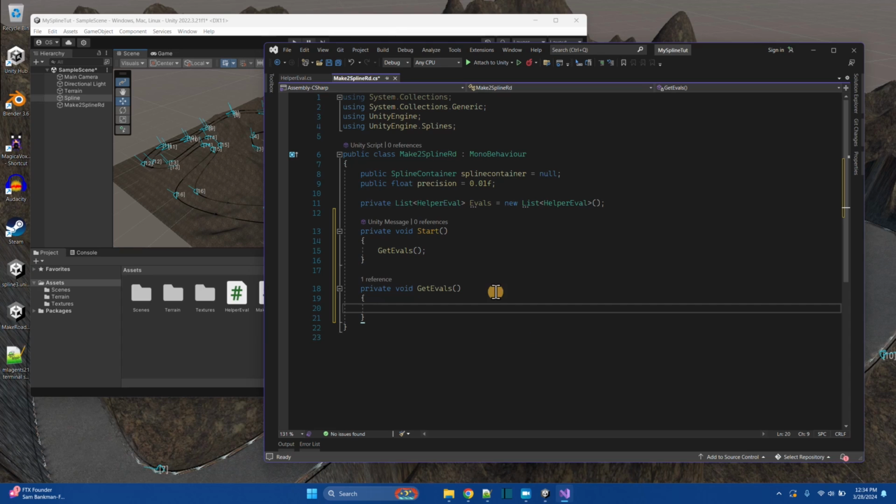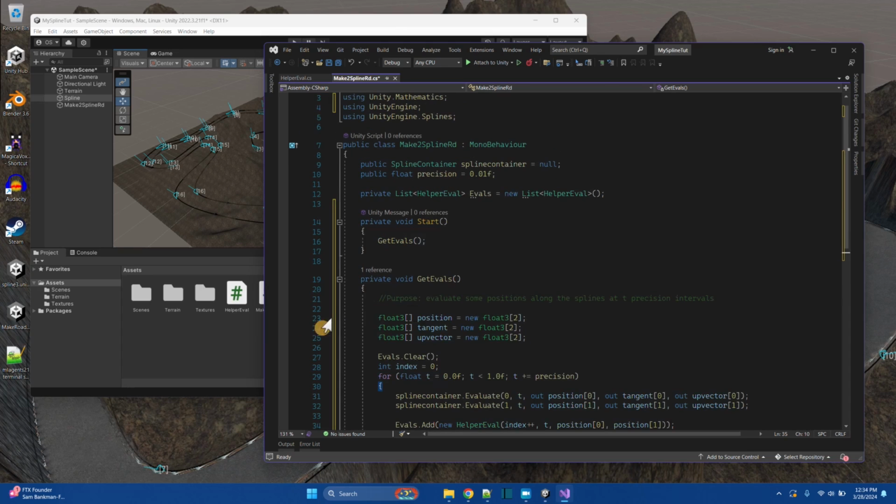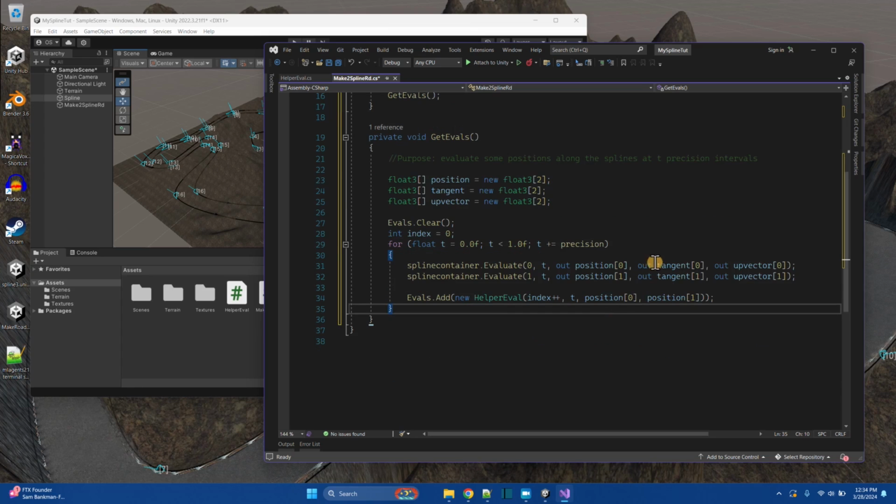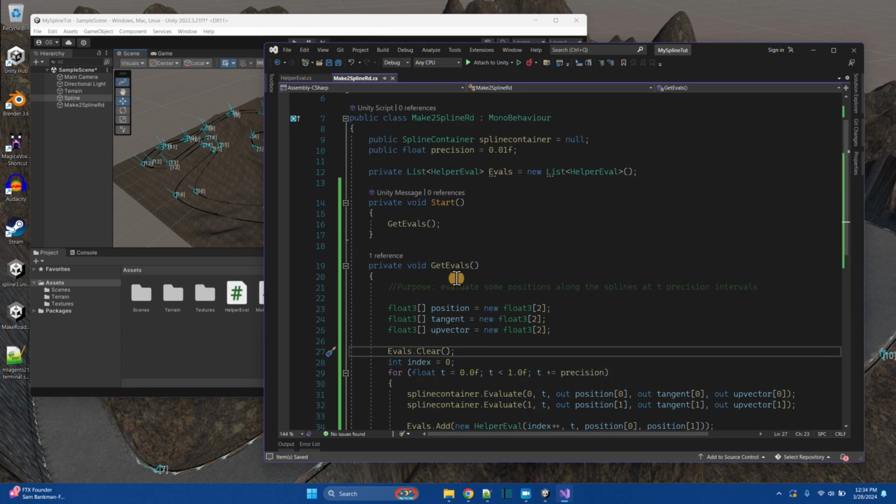In the get evals function, we're going to want this code that we're going to put in there. Basically, here it is. The spline container has an evaluate method where you can tell it the spline index, the float t, the out float position, out float tangent, and out up vector. So on spline 0 at percent t, it'll give us an out position. And you have to give it these other values too. And then on spline 1, we'll get an out position. Then we'll take those positions at each t and put them in our helper eval function, and that's what this does, helper evals. Okay, save. So start is going to get the evals.